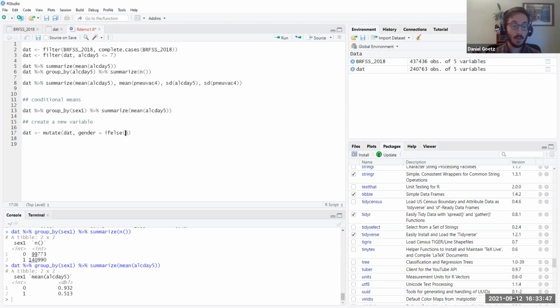We're going to use this command, if else. If else is like a conditional statement. It's like, if this thing is true, then one thing will happen, but if not, then a different thing. This is similar to an Excel command where we condition on some kind of if statement. So in this case, if sex1 is equal to 0, then we want this new variable to take the value of male. And if not, then we want it to take the value of female.